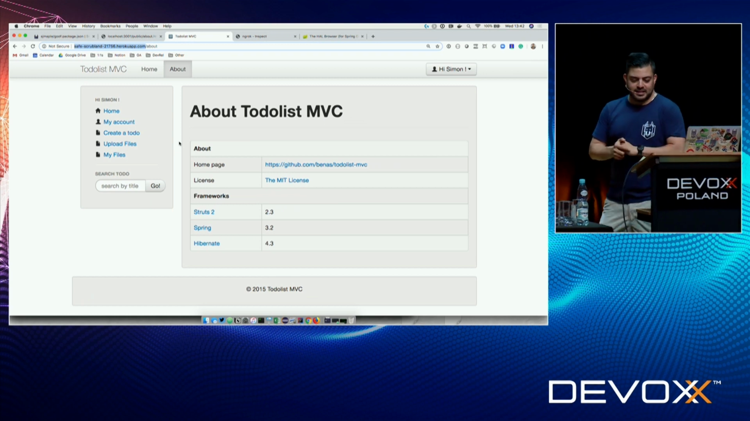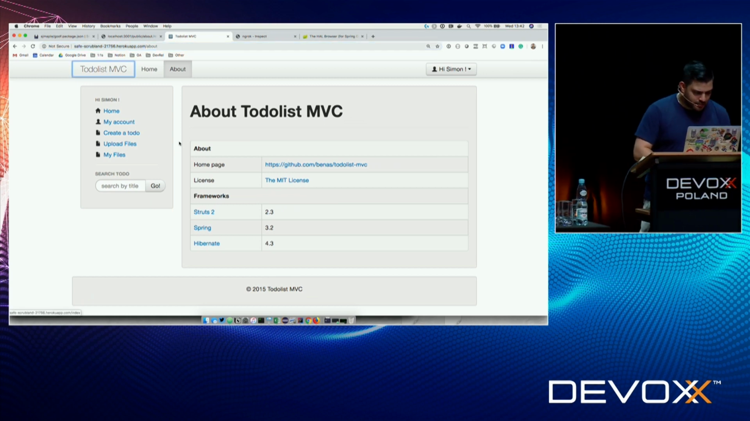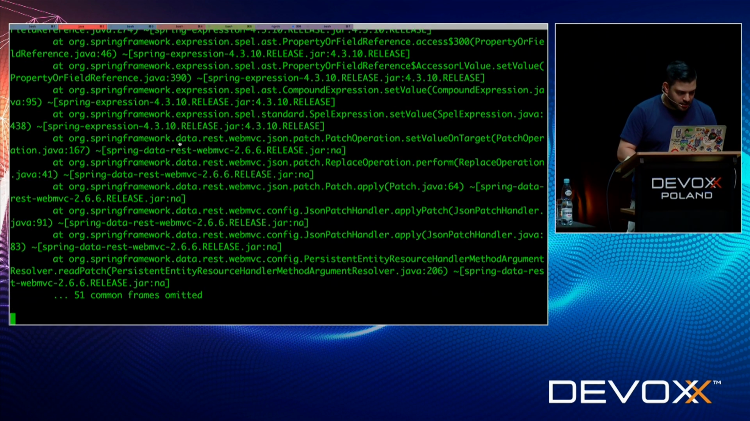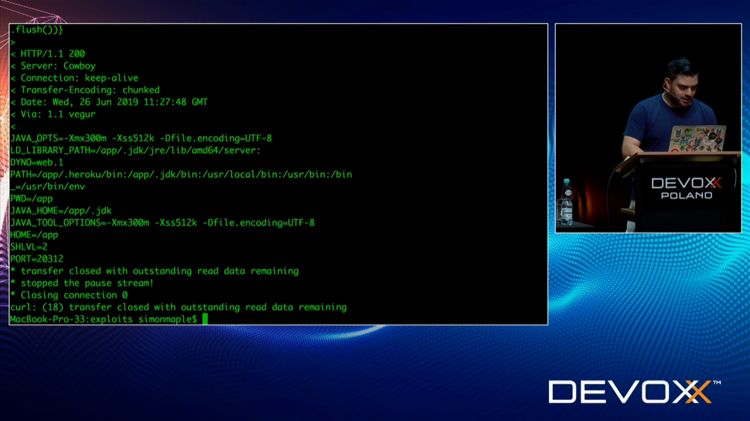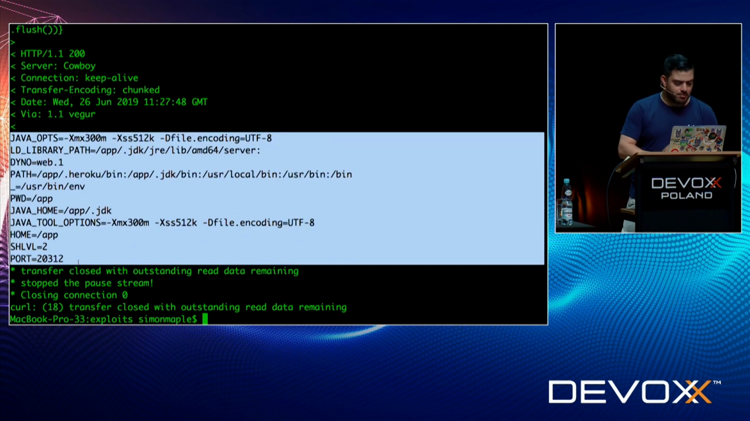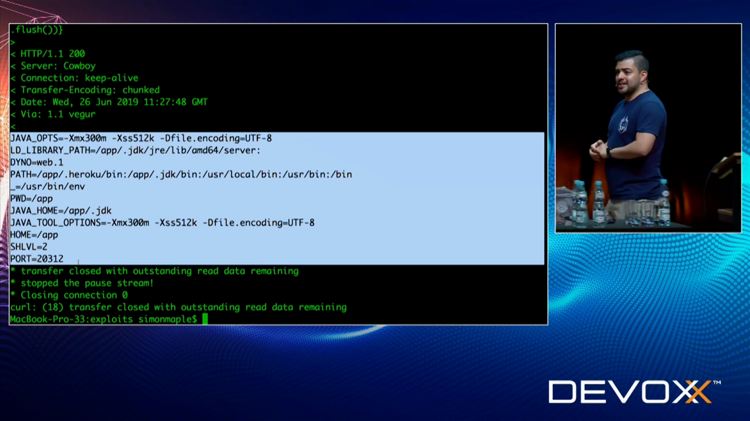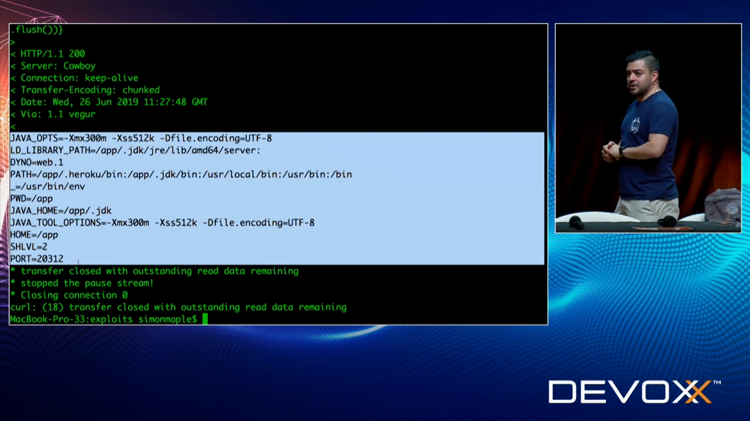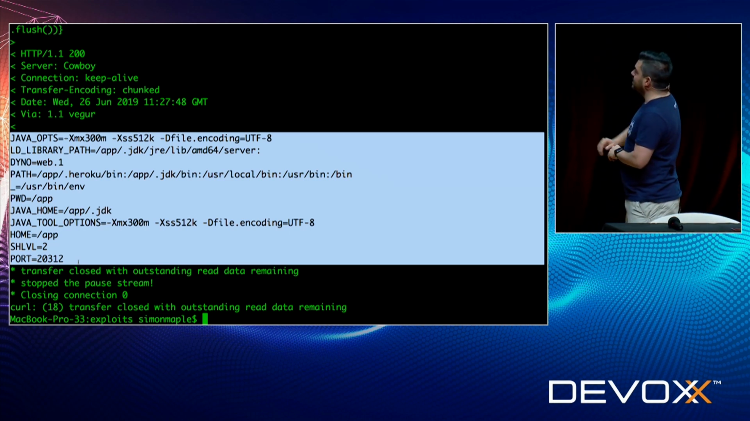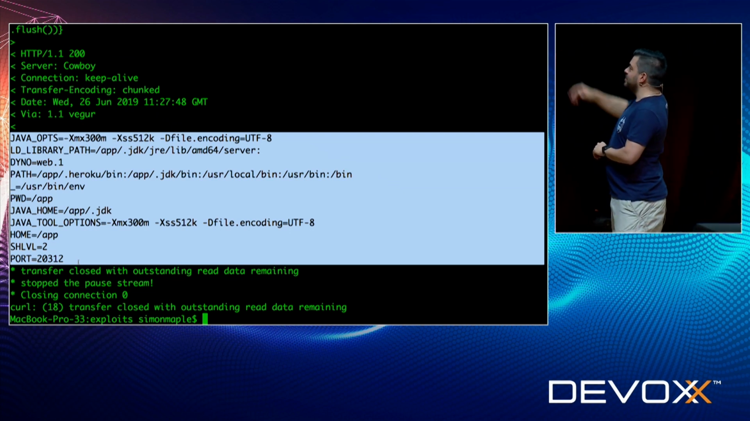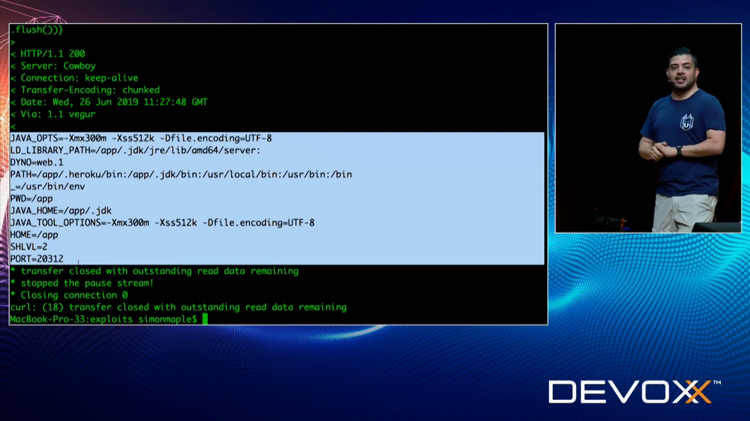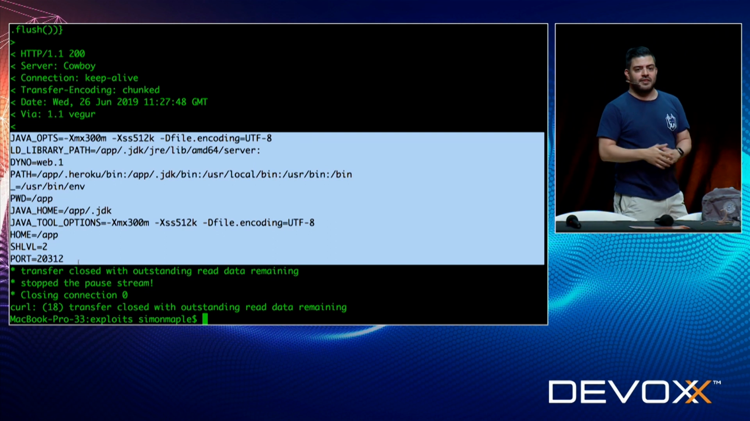ZipSlip is the idea. In fact, if I was to go back to this hack that we did just a moment ago, this was the Apache Struts hack on that application, which exists in Heroku. If we look there, we can see halfway down, Java home is /app/.jdk. We now know the location of our JDK.